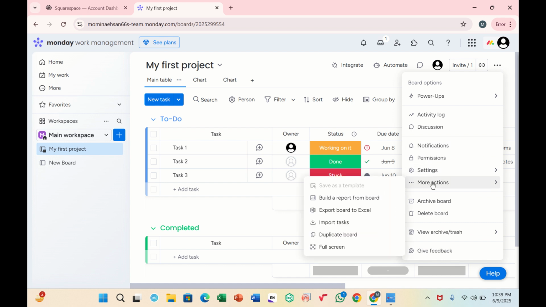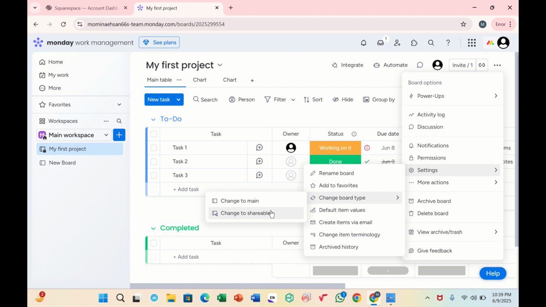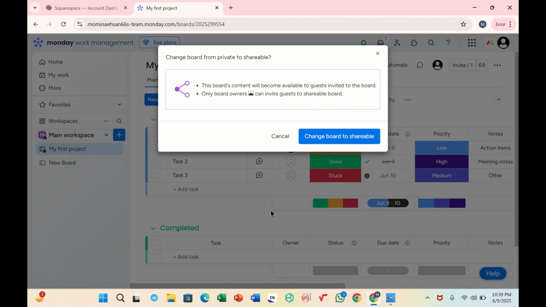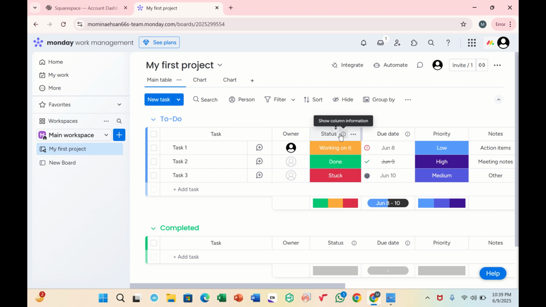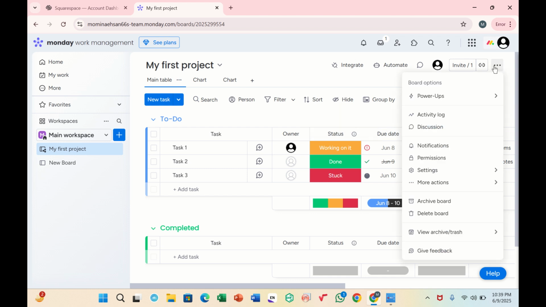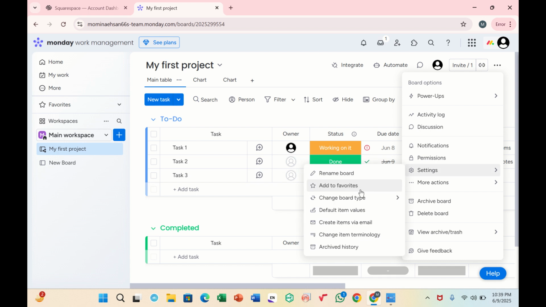Let's just say I would like to change it. I have to go to the main board and click on the shareable ones. Now I would be able to share it. You see, this board content will become available to the guests invited to the board, or the board owner can invite guests to share the board. This is simply as we use our Google Drive and change the settings. In this way, you will be able to simply change your views.